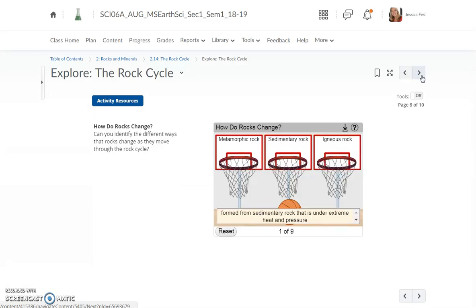All right, we'll do some activities about how rocks change in our flipped follow-up.